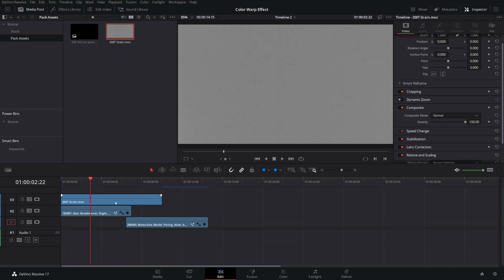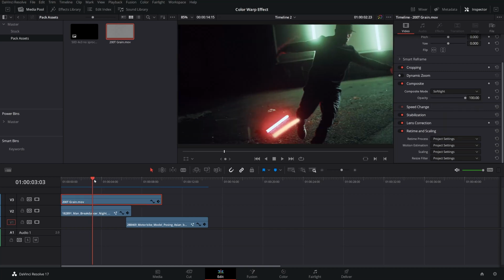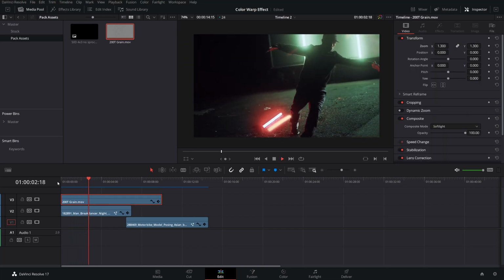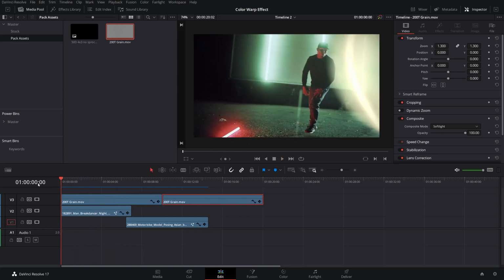Now to touch this off, I'm going to drag this into our scene. Once again, this is a free asset, so you can use this one for your projects. We're going to change the composite mode to soft light and play that through. It looks really cool and I like it a lot. Hold down Alt to duplicate it out and we are finished with our timeline.